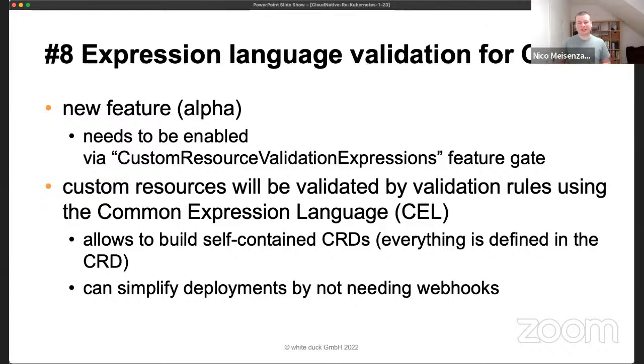So far, this is basically most of the time implemented using webhooks. So basically, you have your custom resource definition, and then you have a webhook which validates a custom resource when it's applied to the Kubernetes API server. So you have two things you need to maintain if you would like to validate your custom resources.